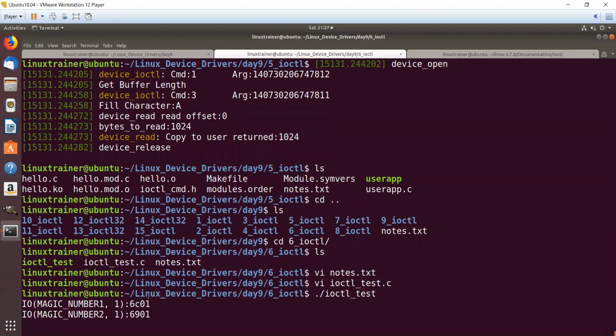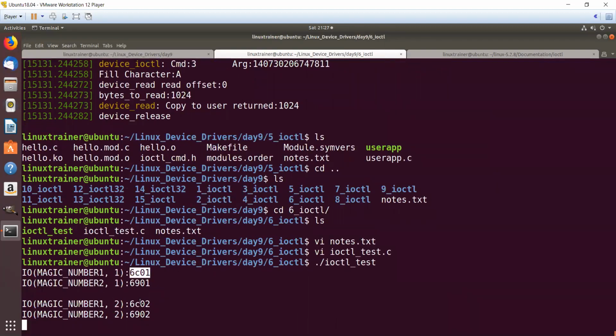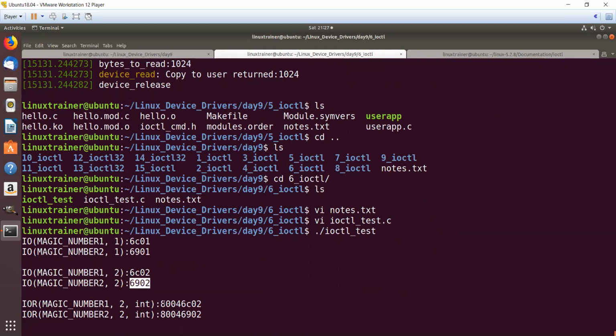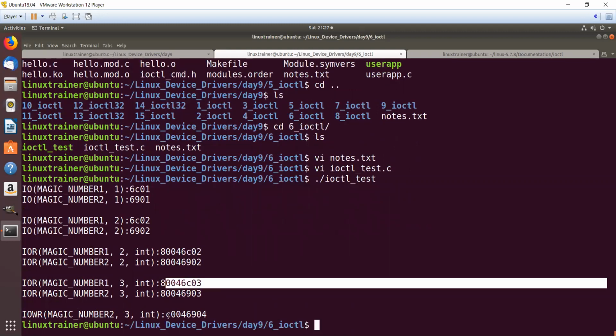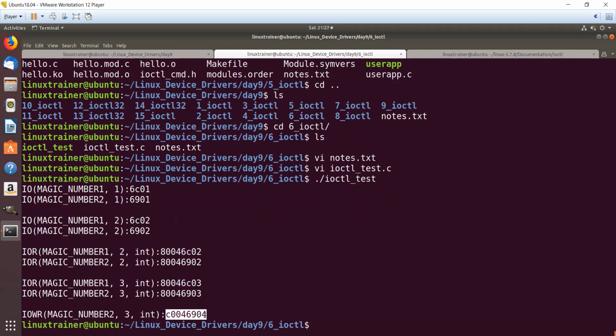So you can see these are the command numbers given by the macros. Once you fill in the macro, it will give you a command number which is unique for your driver. You can see magic number 1 and 1. Then I just change the sequential command number, and I got 6901, 6902. I have used a different macro, and I get a big number. It's not sequential if I'm using a different macro. Just changing the command number, this is incremented. If I'm using _IOWR, you can see a different number is being generated.